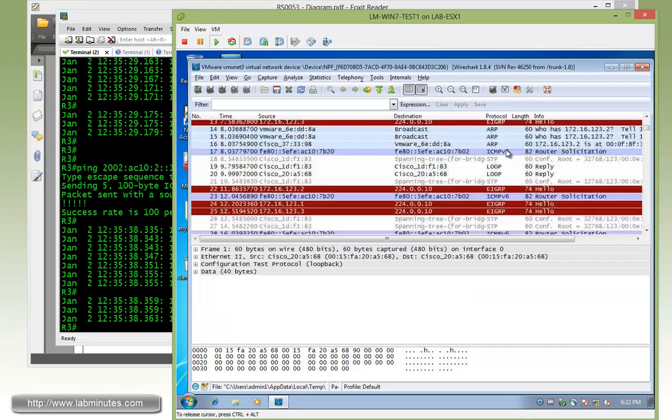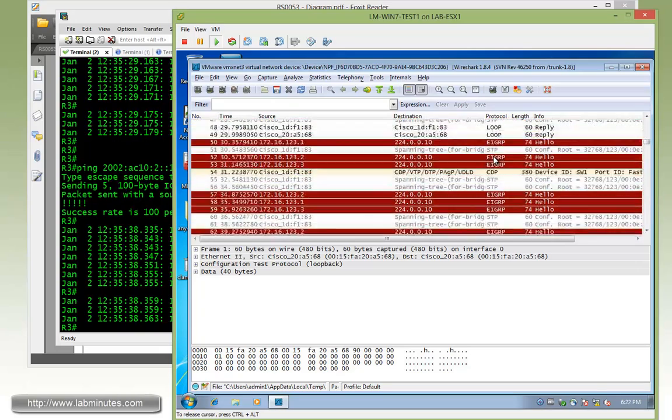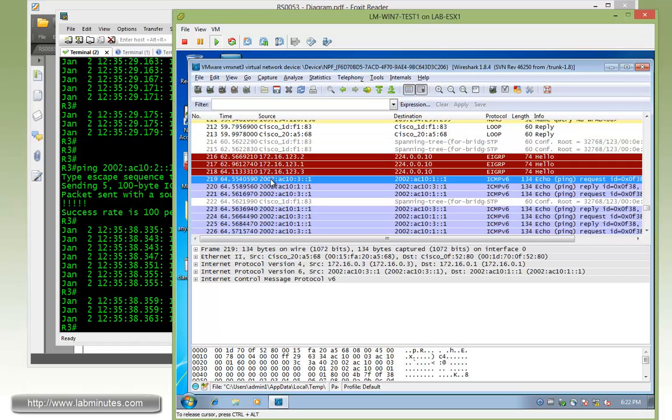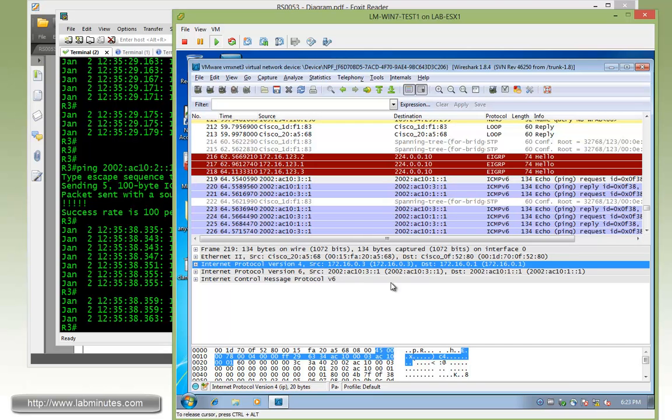First, let's look at our first batch of pings from R3 to R1. See if we can find those. Scroll down right here. Sourcing from 2002 AC10 3, so we know it's coming from R3 going towards 2002 AC10 1. And you can see how those embedded IPs get translated to the IPv4 source and destination IP right here. So AC10 3 in hex becomes 172.16.0.3 in decimal. Same with the destination IP, AC10 1 becomes 172.16.0.1 as far as the tunnel destination on the IPv4 header.